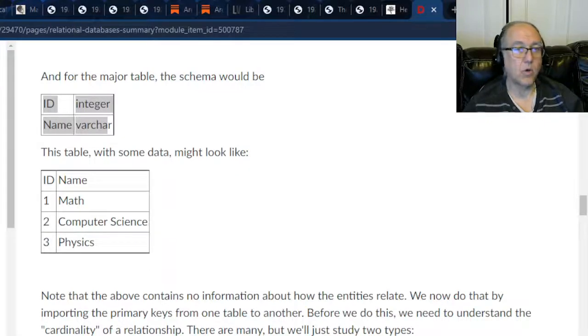All right, and so here for the major, we're going to have another table for majors. You say, well, what characterizes a major? Well, there's the ID number, and then there's just going to be the name of the major. Okay, and so this is the schema.